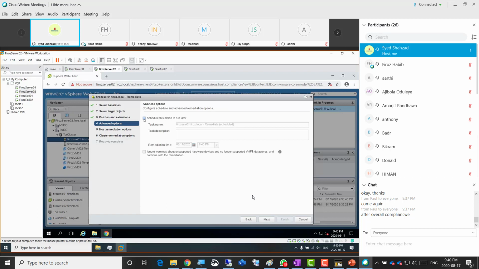Those who are following, hopefully you are on the advanced options as we are. So here it says schedule this action to run later. No, we don't want to run it later. Ignore warnings about unsupported hardware devices. Well, we don't want any surprises here, so yes, click that. Ignore warnings about unsupported hardware, and let's check that out. Yes, it's checked, and this just says to ignore warnings. So yeah, we want it to be successful, so we'll just check this and click next.